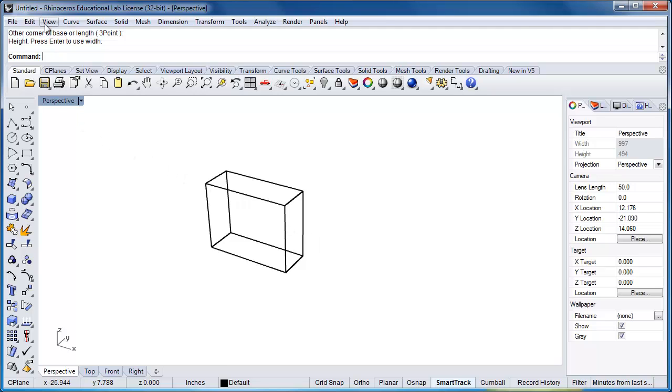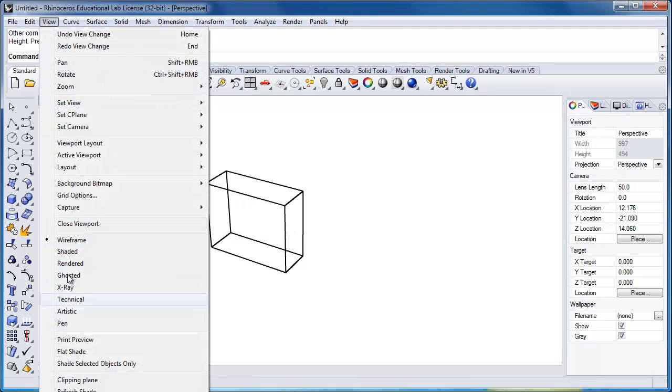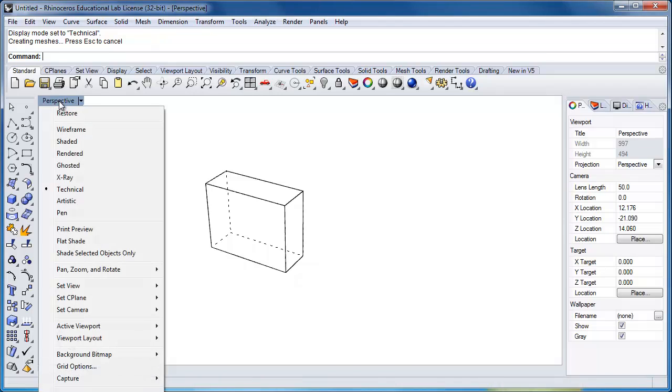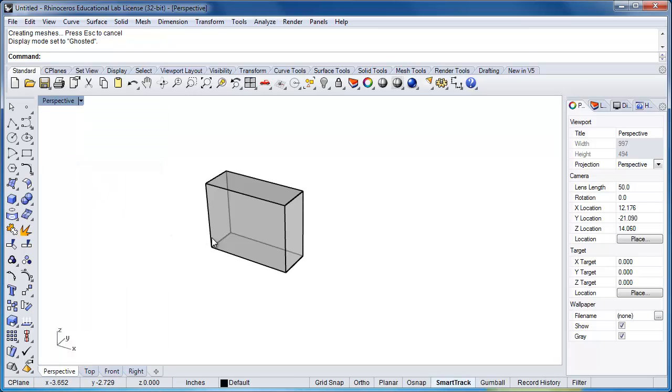Under your view menu, you have a couple of options. Technical might be a good option. When you go to output, it will look very similar to your hand drafted view. You can also access those options by right mouse clicking on the title of the viewport. And here are the different ways that you can view. I really like ghosted when I'm working on the model. It's a really great way to see things that are on top of each other or nested.